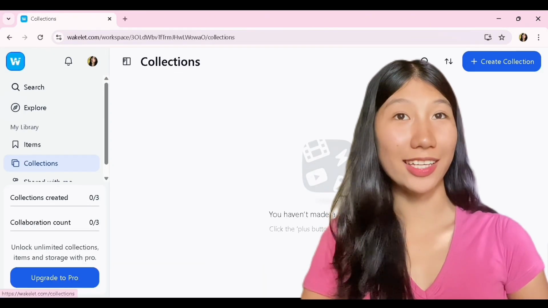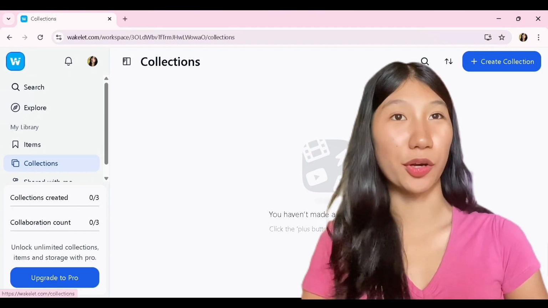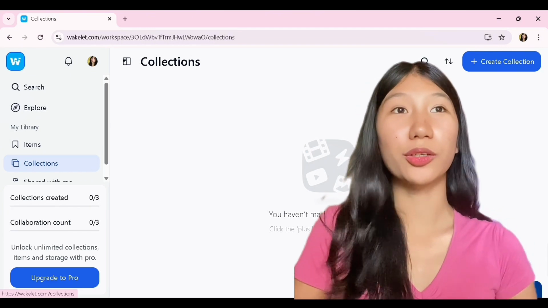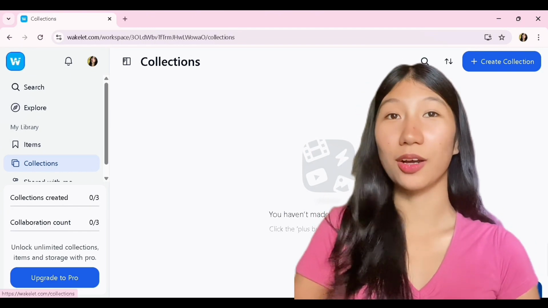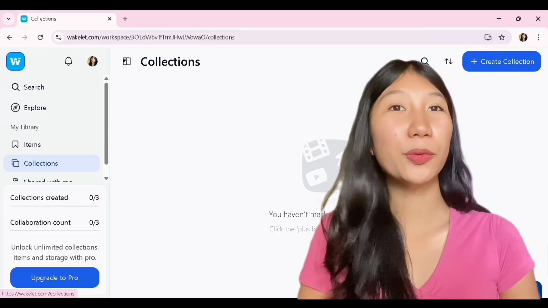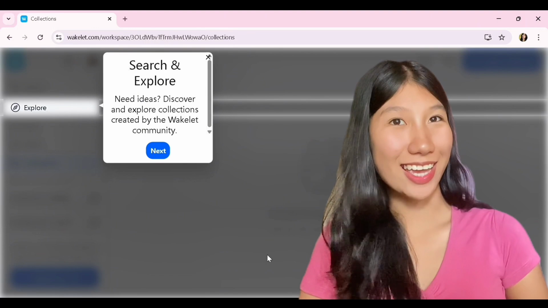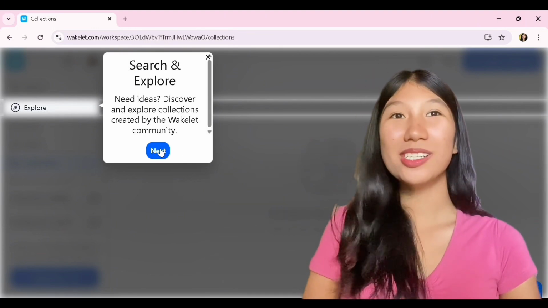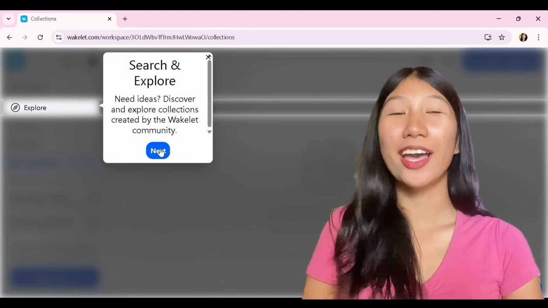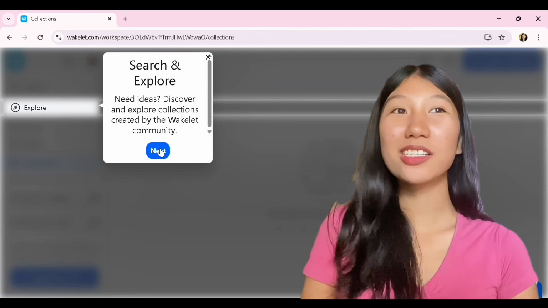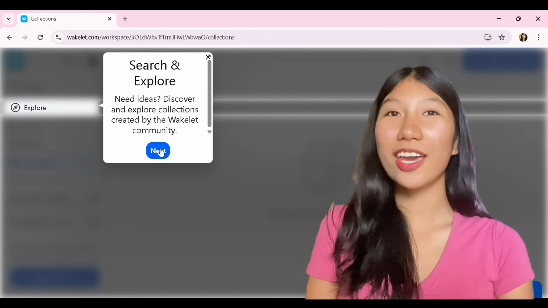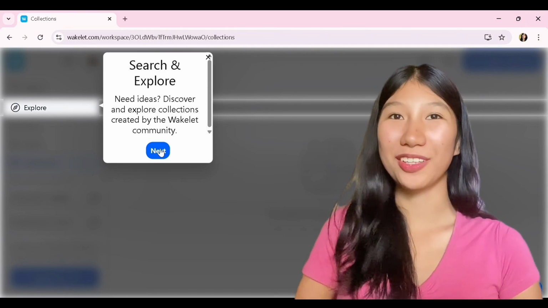Once you're inside, this is your dashboard. This is where all your collections live. So let's take a super quick tour to show you around. Need ideas? Head over to Search and Explore. Here, you can discover and explore collections created by the Wakelet community.